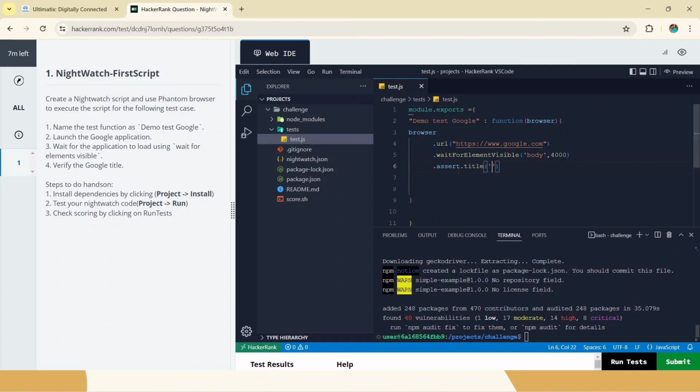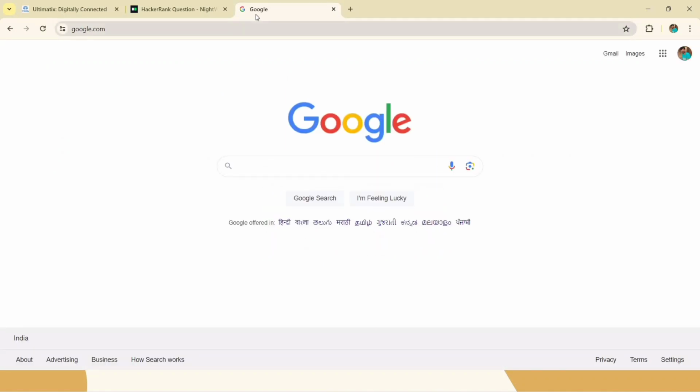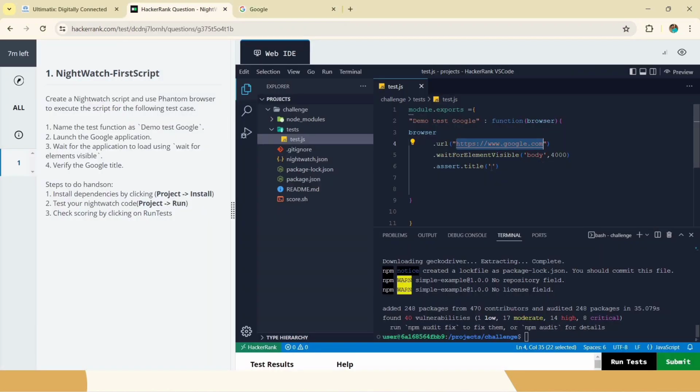We don't know the title, but we know the URL. So we can copy it and paste it in Google Chrome. You can see the title will be Google. So we write Google, and the browser will be closed automatically. Now save it and run it.